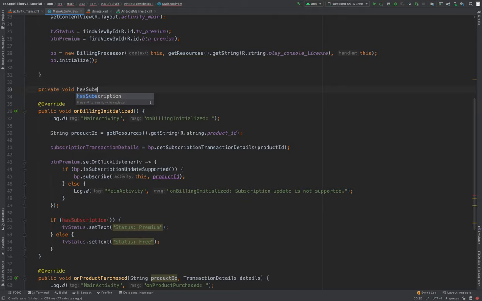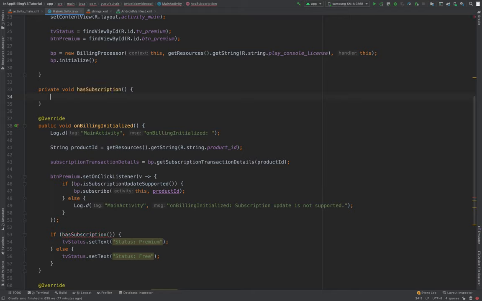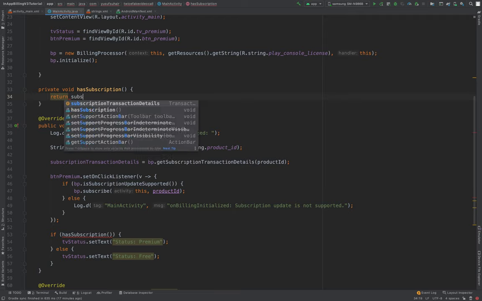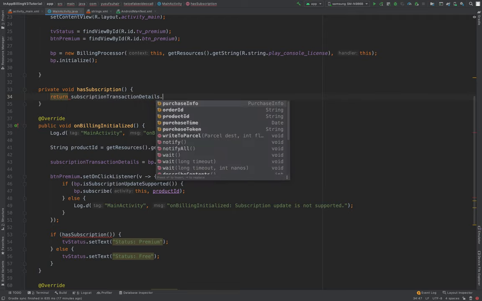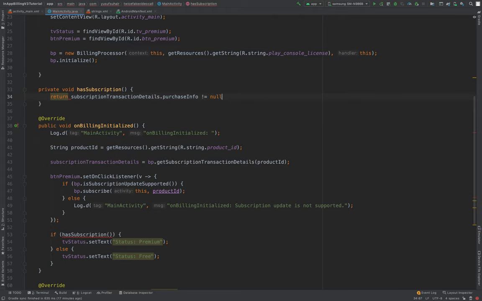Okay, so let's create the method up right here. Private void has subscription. This is gonna return a boolean. So we're gonna use subscription transaction details dot purchase info is not null. So let's return it as a boolean. Whenever the purchase detail is not null, it automatically means that the user has a subscription. When the transaction details is null, that indicates that the user has no subscription.